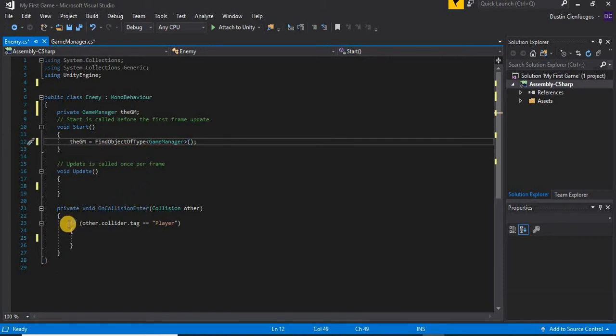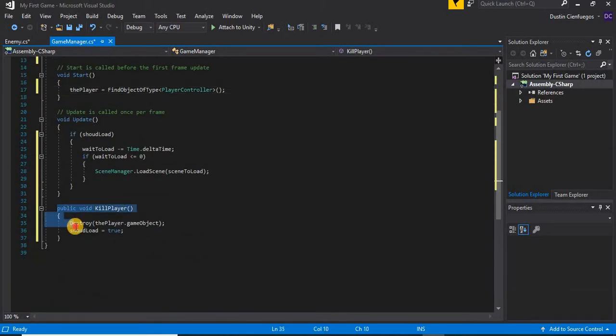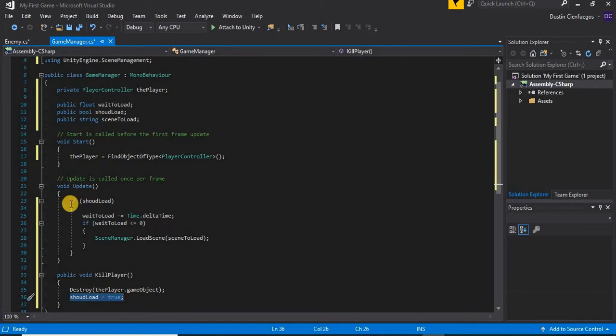Perfect. Now we have a reference to our game manager. So now when our player collides with our enemy, what do we want to do? We want to basically just run this little function right here, because once we run this function on collision, it's going to destroy our player. It's going to set should load to true, which is going to trigger this check here. So if should load is true, then we're going to bring the wait to load number down until it hits 0. Once it hits 0, then we're going to reload the scene.